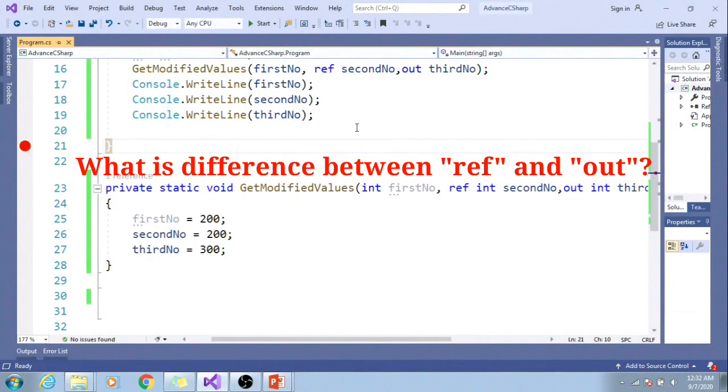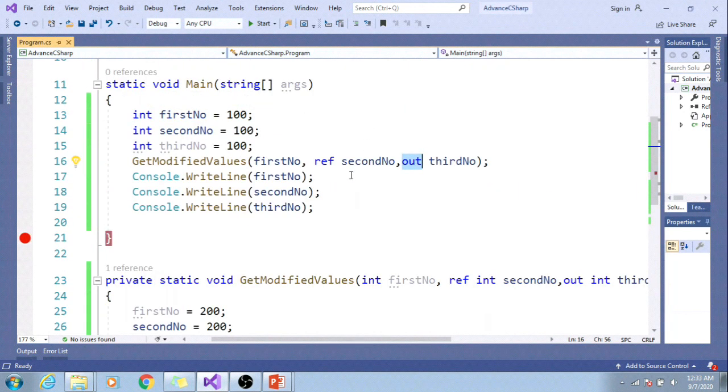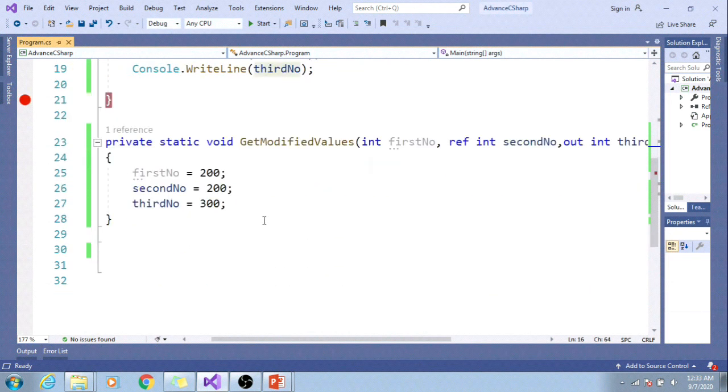So the question here is, what is the difference between ref and out keyword? Although these two work the same, the only difference is that in case of a ref parameter, you have to initialize your variable before it is passed to a function, whereas in case of an out parameter, this variable must be initialized inside the called method.